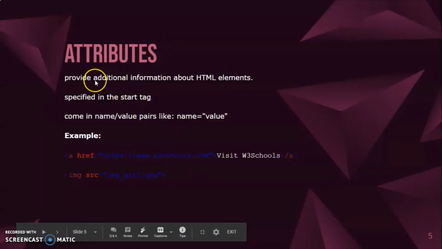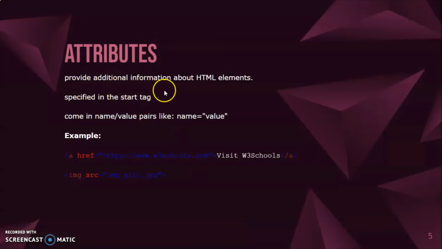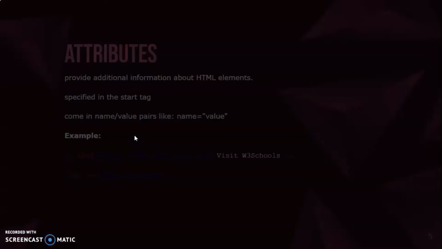So attributes. Attributes provide additional information about HTML elements specified in the start tag, like name or value pairs, like name equals value, and it also provides the font color, font size, etc.